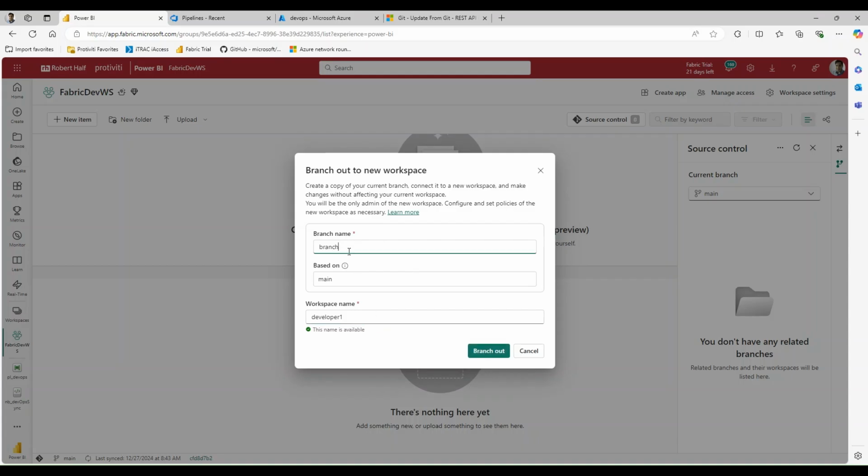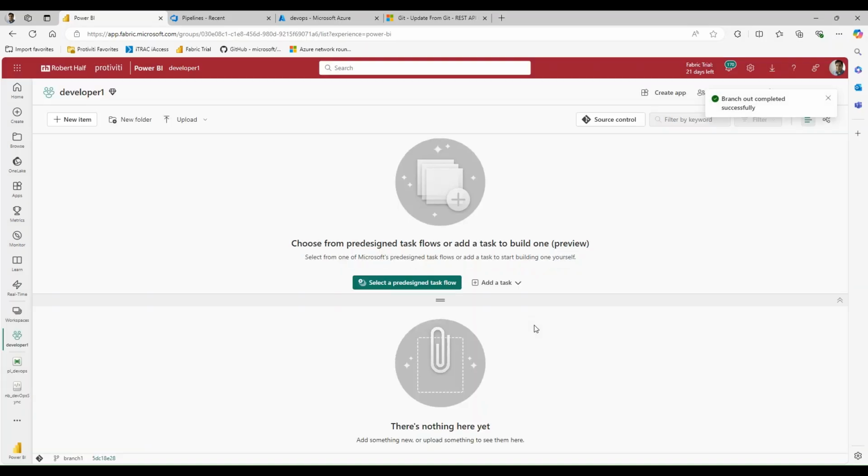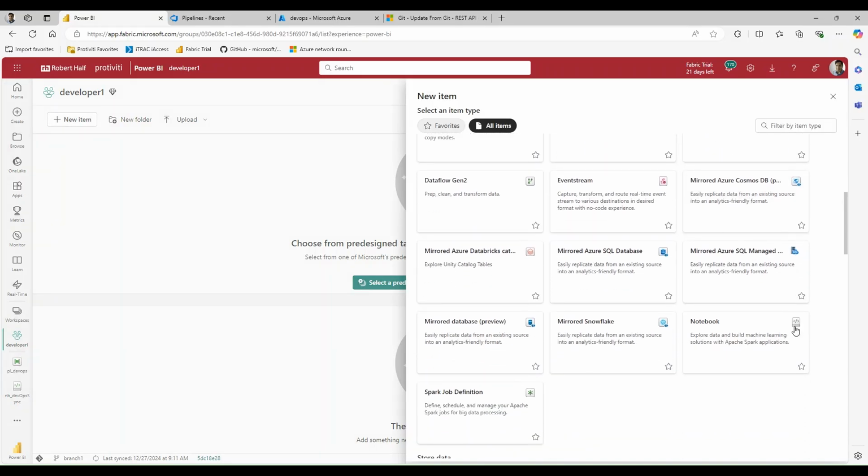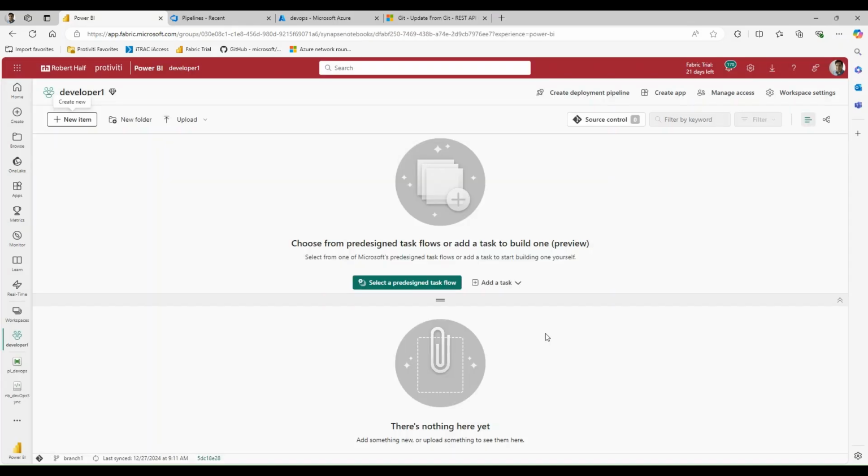So just enter your branch name, we can say branch one, and the workspace name, we can say developer one. It's going to create the workspace and configure all those Git settings for you with just a click of a button, so it makes the process a little bit more efficient. So here's my developer one workspace. And to test the process, we're going to create a test notebook.